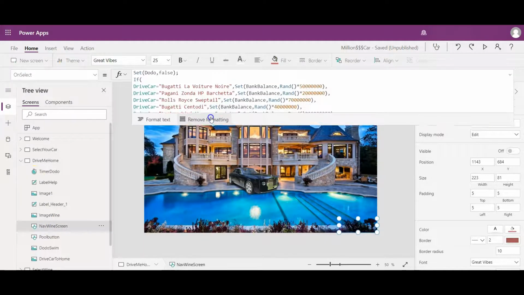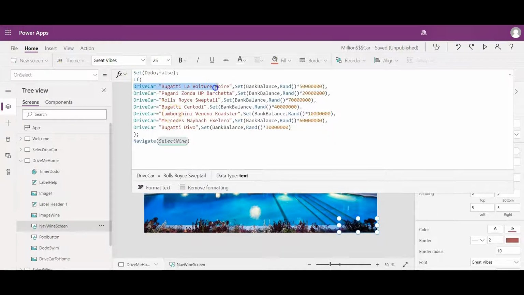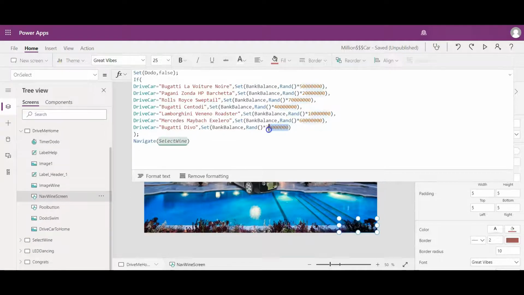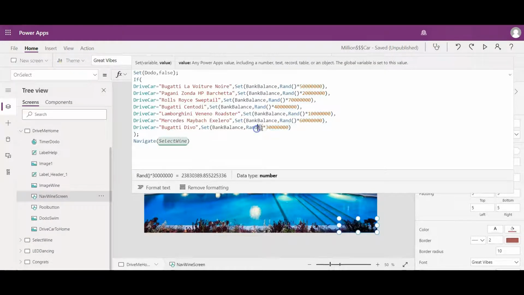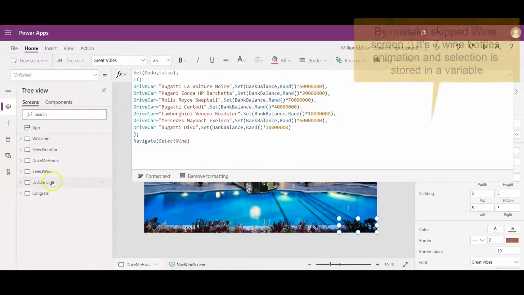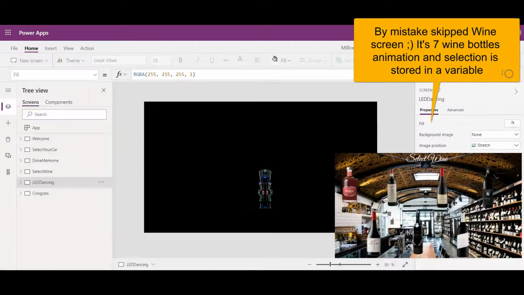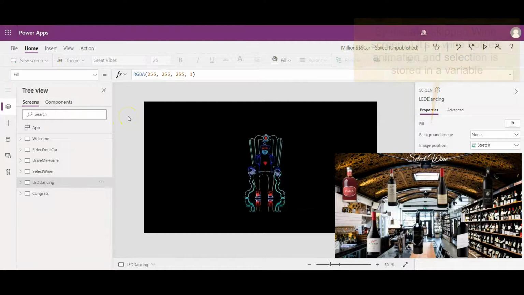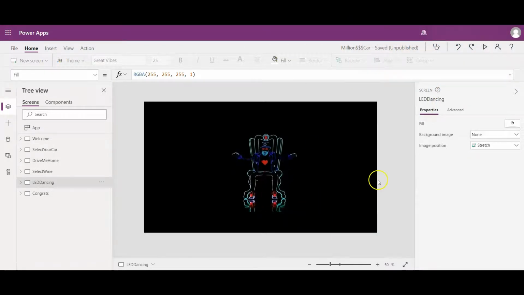So here the condition is based on the car. I am setting a bank balance on a random value, just a multiplication by a number to give $1 million value, and multiplying with a random value to give the bank balance, and I'm storing that value in bank balance, right? So it will take me to the next screen, where I embedded a LED dance video.